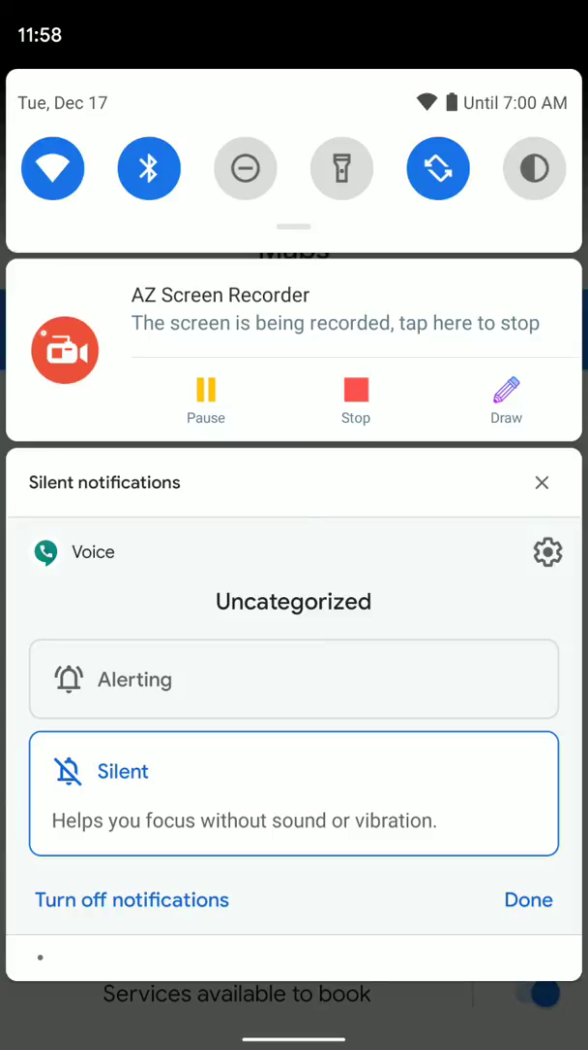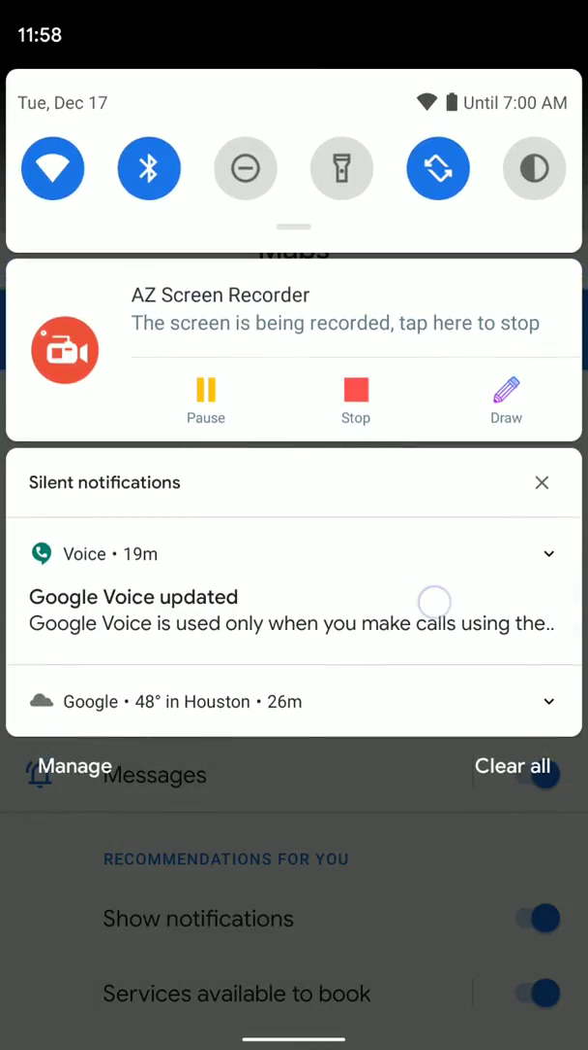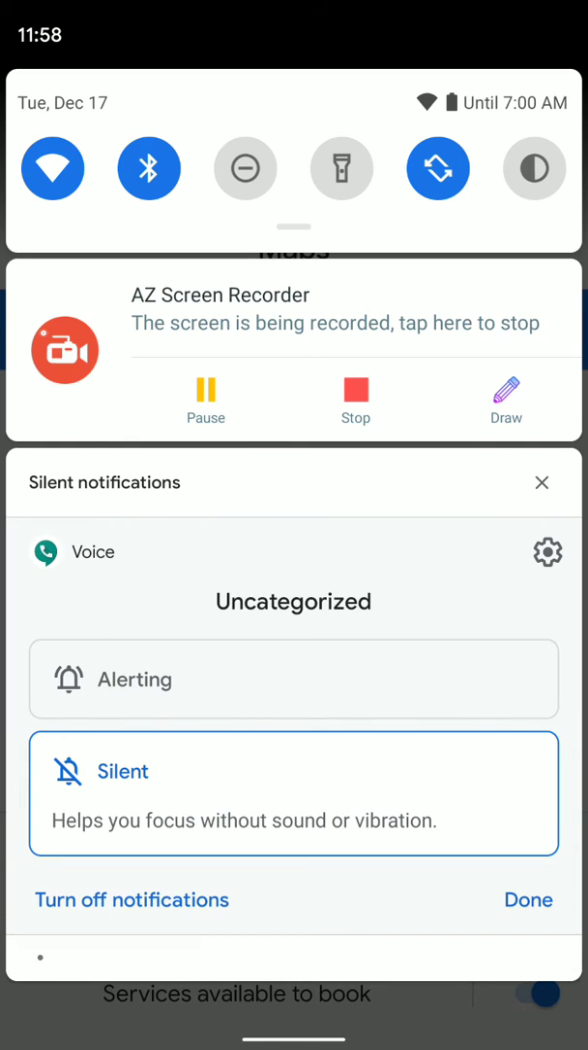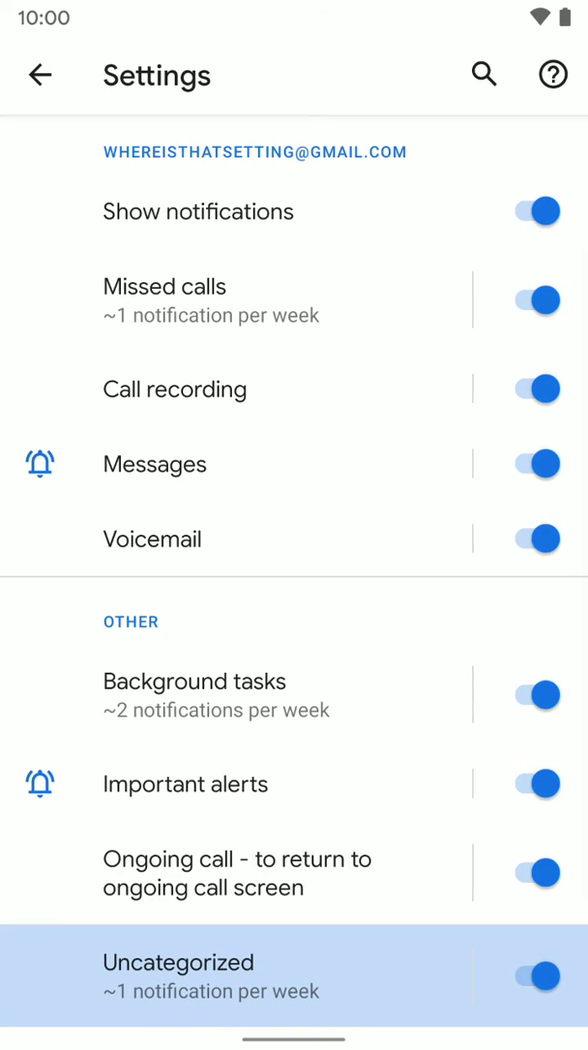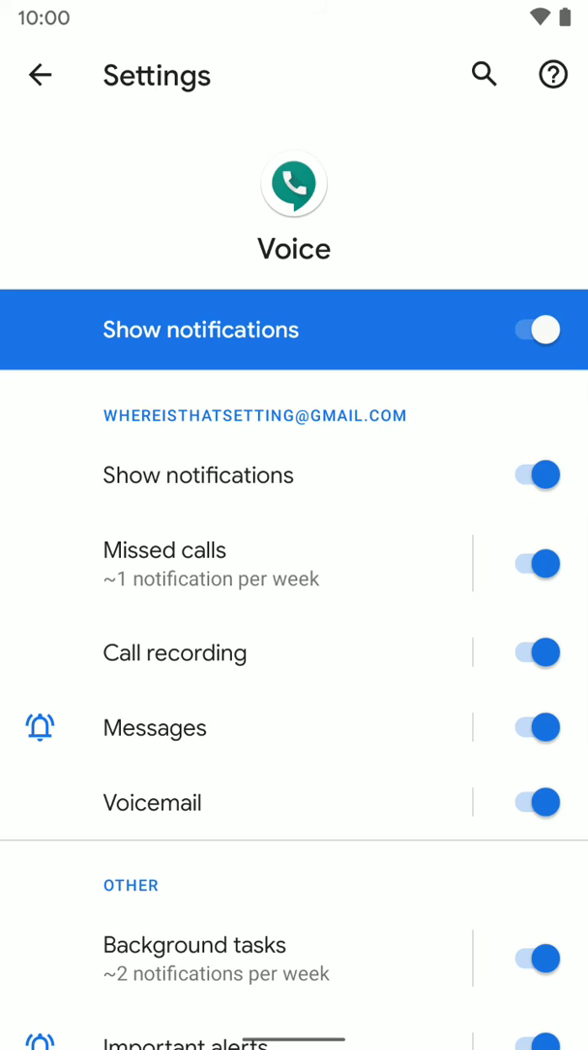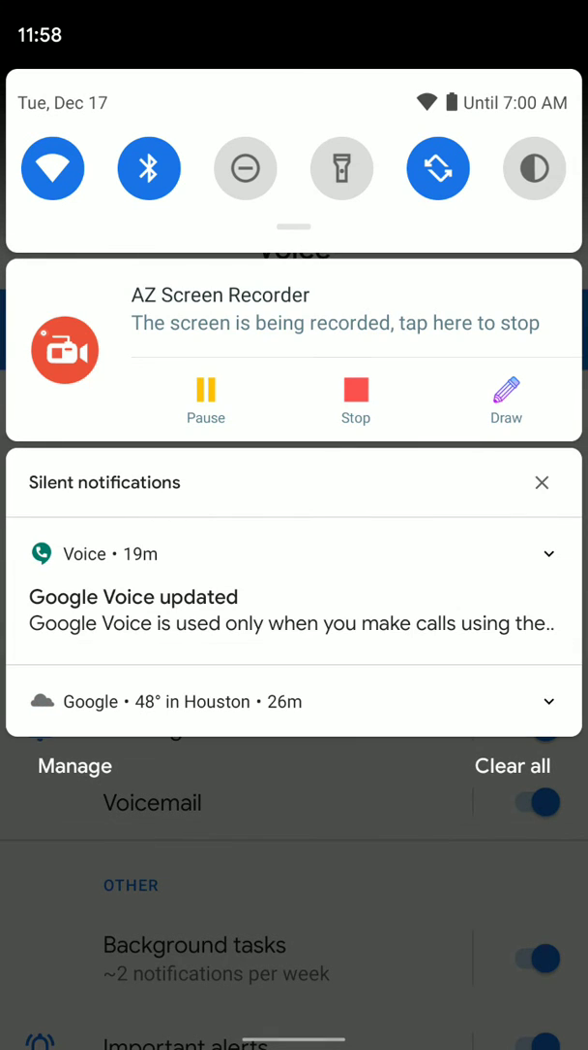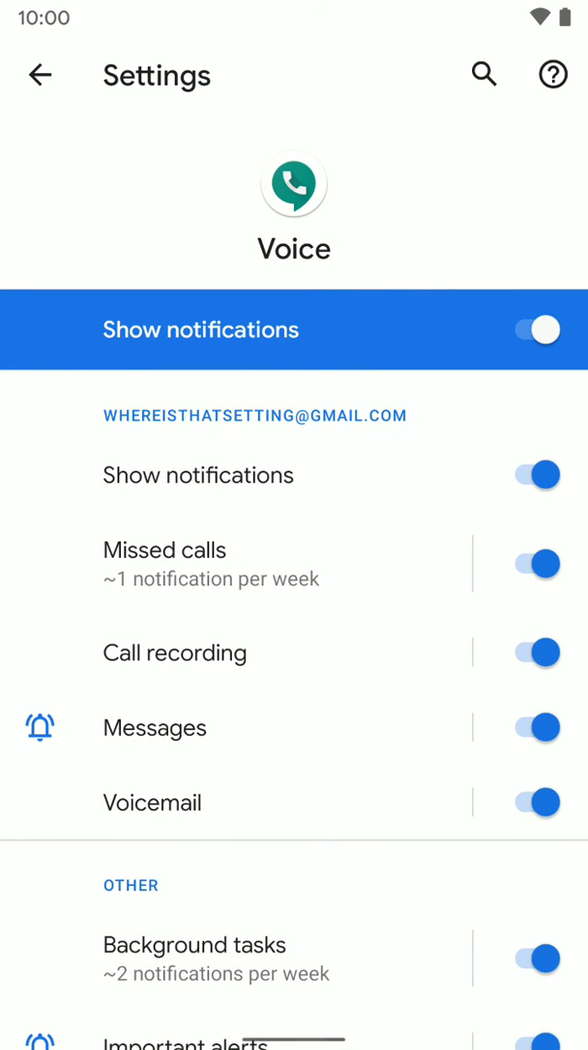Also, another quick way to get to all the notifications is to long press on the notification, and you can just hit the settings icon and that'll jump you straight here. So there's a couple different ways to get here. Just use whichever one works best for you at the time. But that's how you can adjust some of the notifications within Android. Hopefully that helps you out.